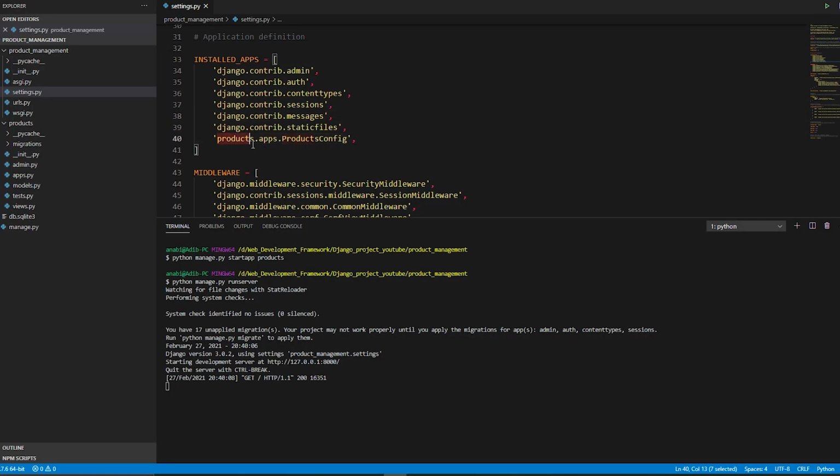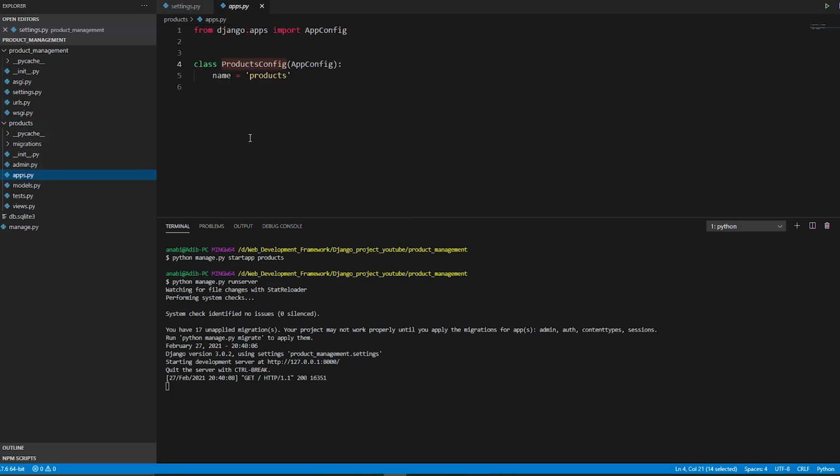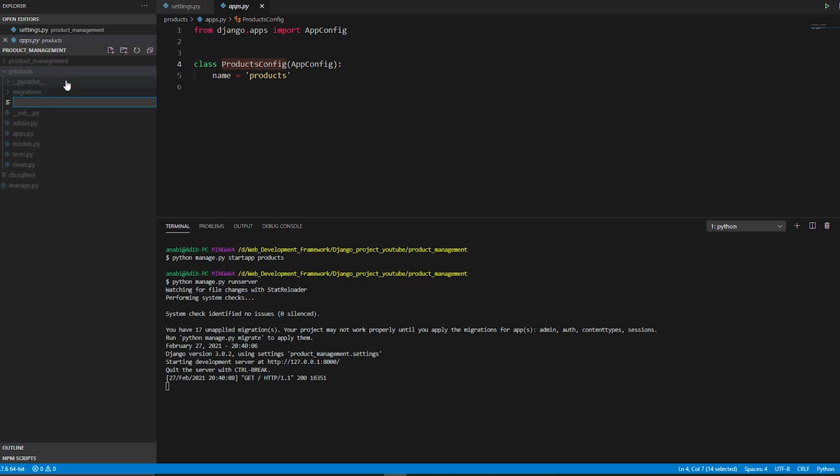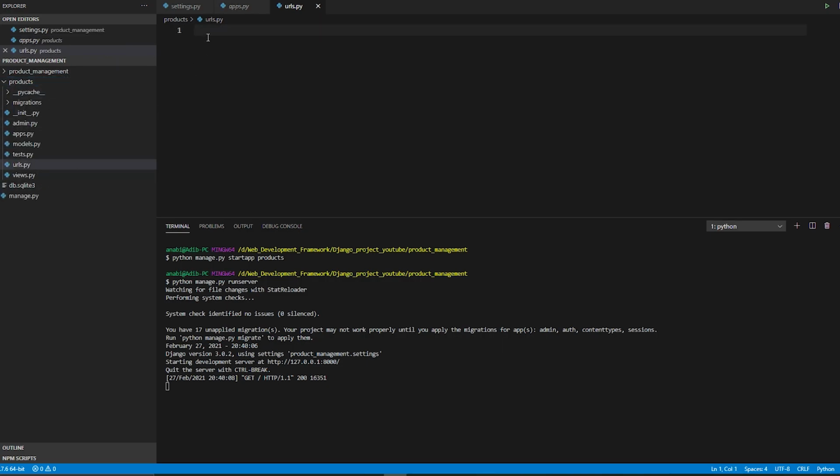So you need to add products, which is our app name, products.apps.productconfig. Product config is this one, which you'll find in the apps.py file. So it's done. Now I have to add a urls.py file. So click on it, which is the urls.py file. This is our app label urls.py file.